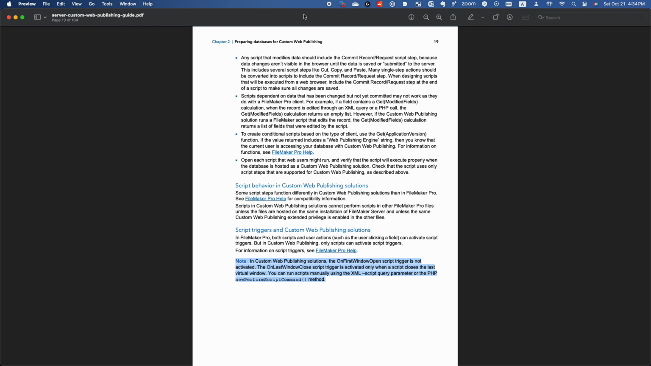The root cause of the problem is pretty simple. When using custom web publishing to perform a script, which includes using the PHP or XML APIs, the onFirstWindowOpen script trigger is not activated. This can be found on page 19 of the CWP guide document linked in the description below.